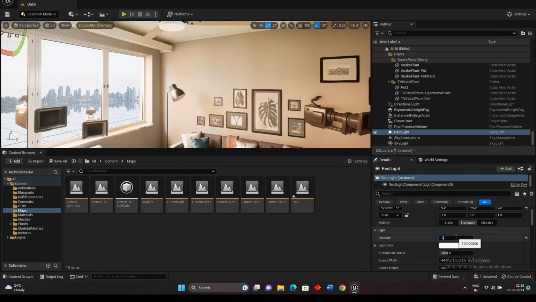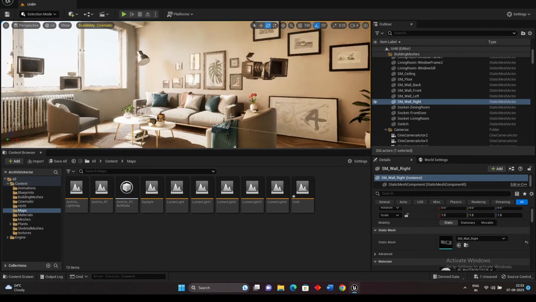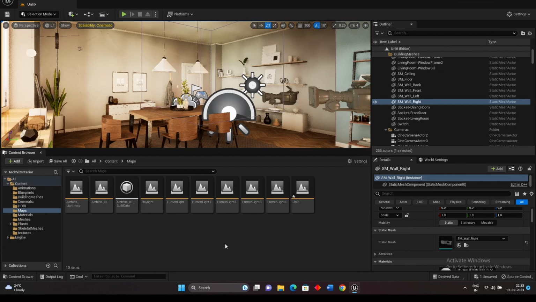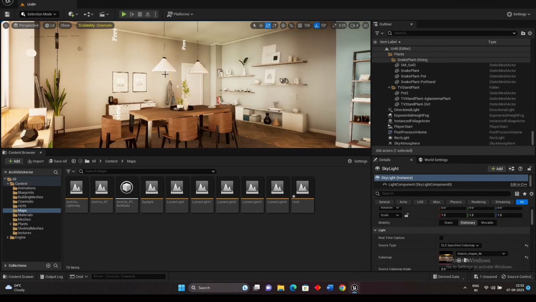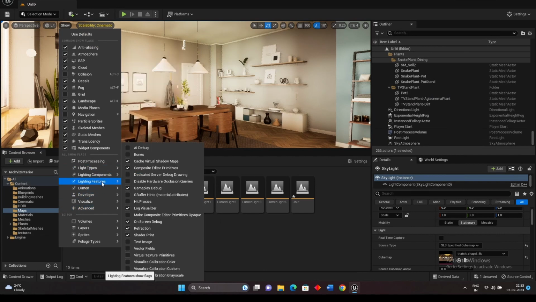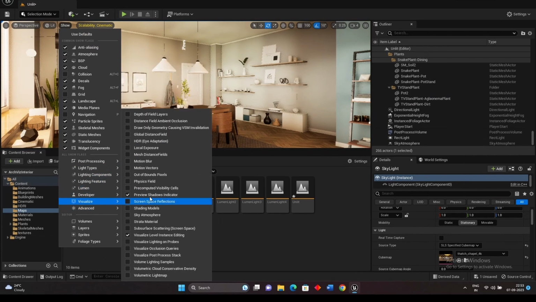Maybe increase this to 20. Yeah, okay, so this again shows as a preview. So here we'll go and change this, visualize preview shadow.